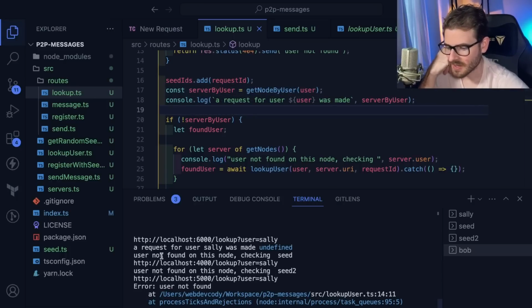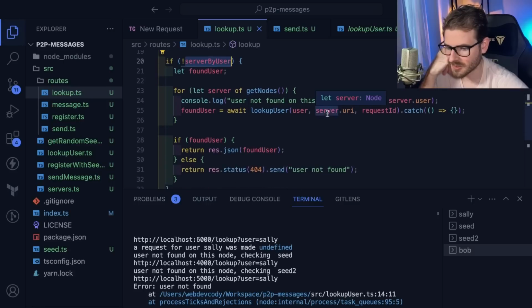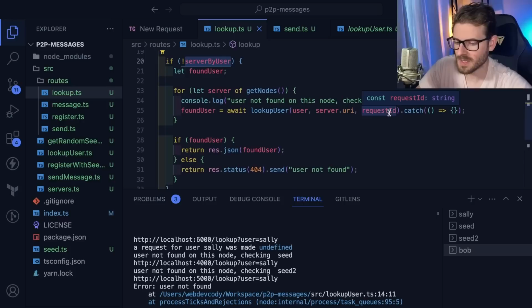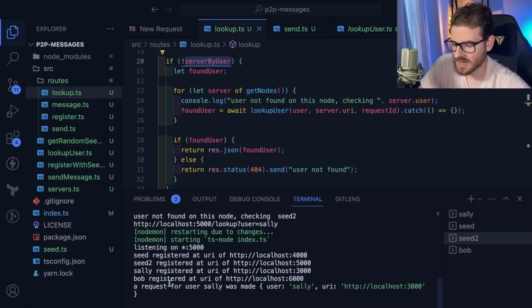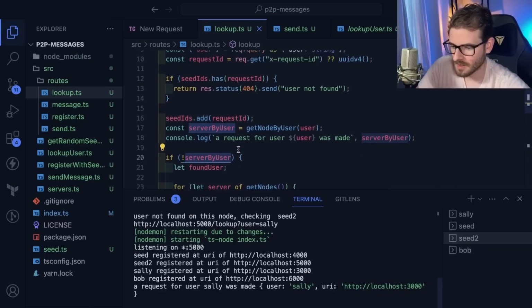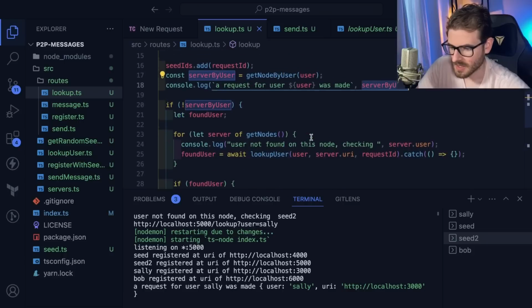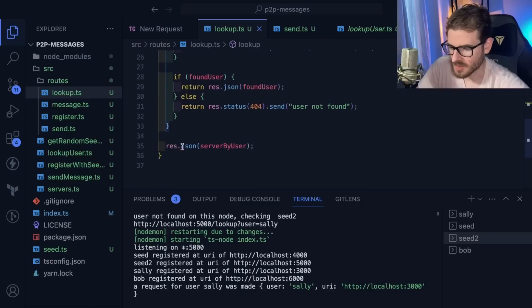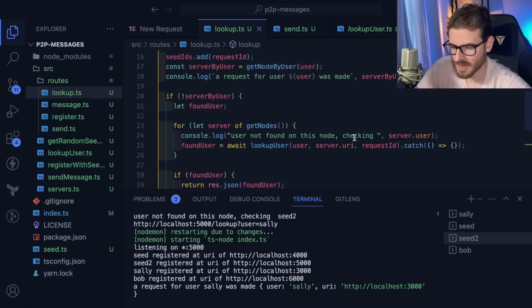That makes sense. And then it's going to go and loop through all the seed servers. And it's going to basically call the same thing. So it's going to do a lookup for Sally. It's going to pass in that request ID. And then one of those should hopefully have Sally. This one has a request for user Sally was made, which is here. Server by user. And if there is a server by user, we just return it here. So res.json send server by user. So seed 2 should have returned back the request.